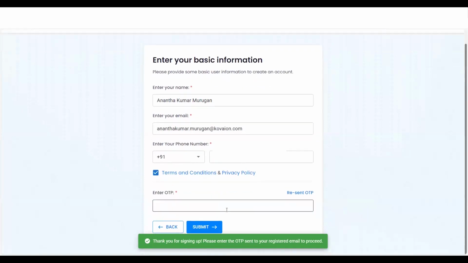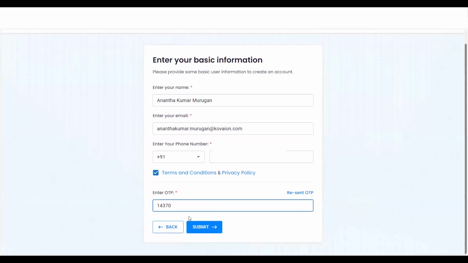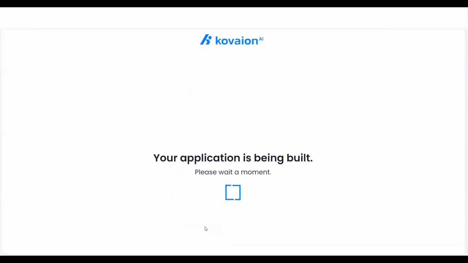OTP page. Here, the OTP is sent to your email for further updates. Here is the notification for the OTP: Thanks for registering with the Kovaion AI Builder platform. Once I enter the OTP, and if you get any error with the OTP, you can also resend it. For now, I click submit.